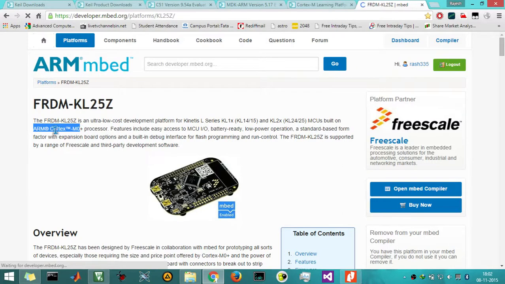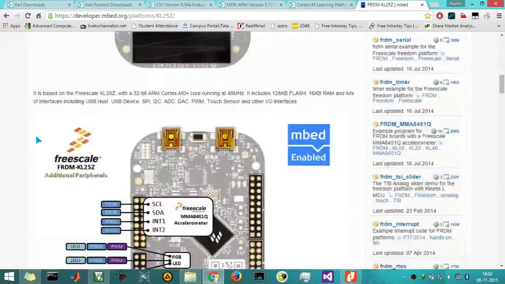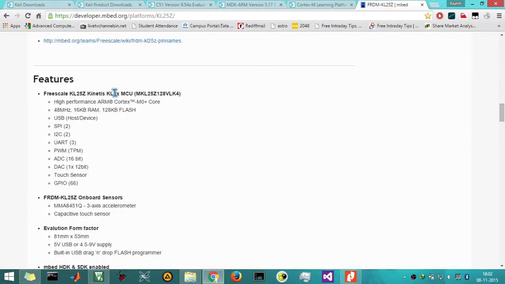ARM has different variants of its processors: Cortex A, Cortex R, and Cortex M. And the Cortex M processor has different variants: M0, M0 Plus, M1, M3 and M4. The most recent one is the Cortex M4 processor. And we can see the features of this Freedom board here. There are many features of this Freedom board.